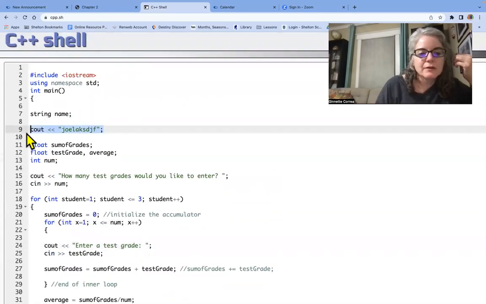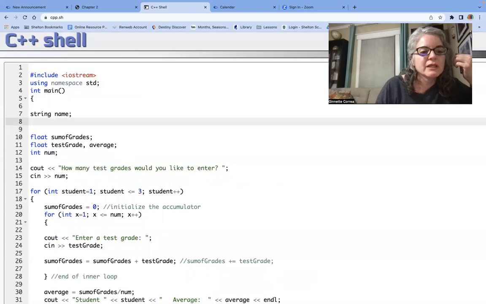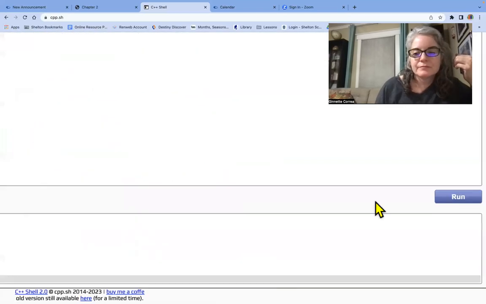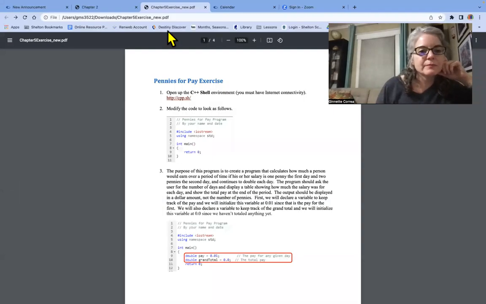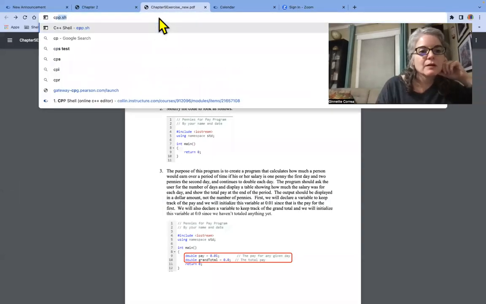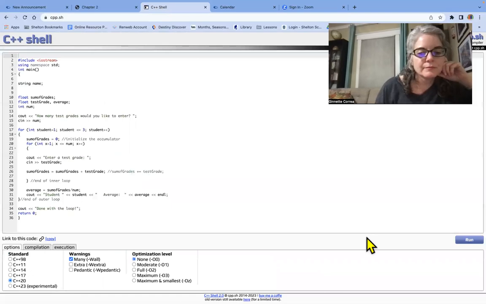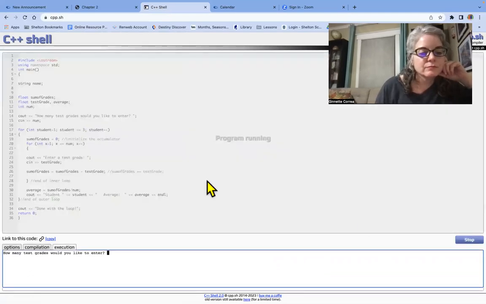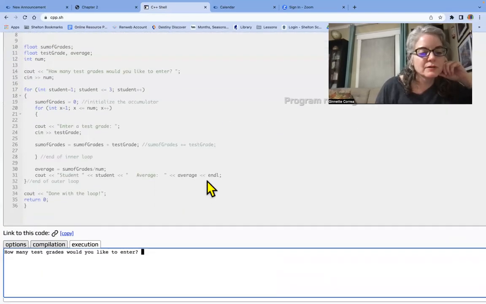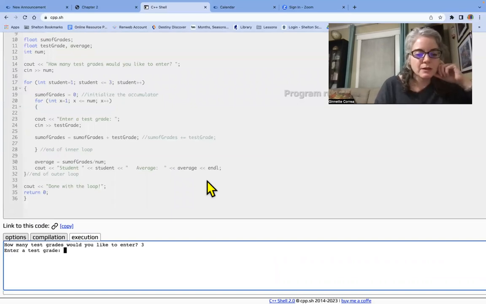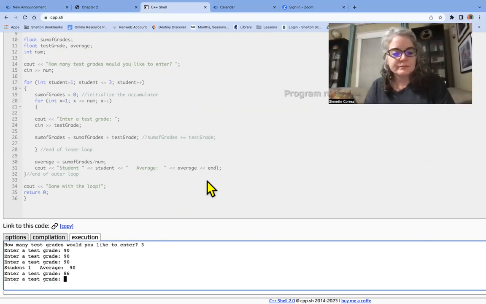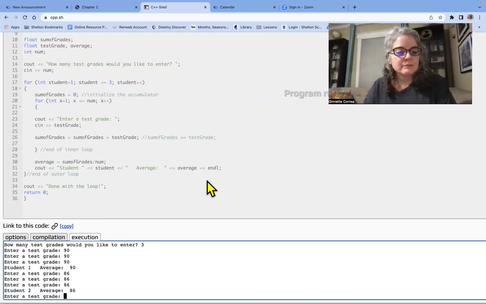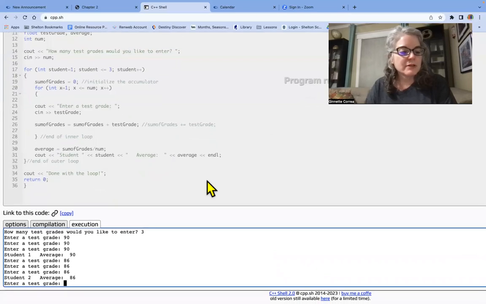I have to see out here making my program look all funny. So now we took the continue out and we're back to normal. It says enter the test grades that you'd like to enter, 3 and then 90. I'm able to enter all the test grades. And it gives me an average for each student.